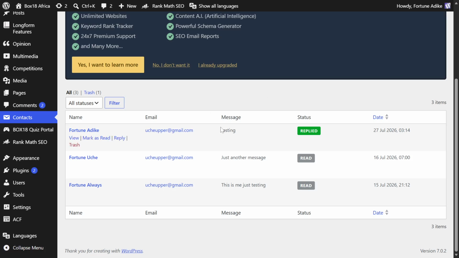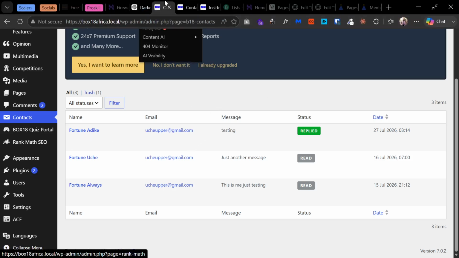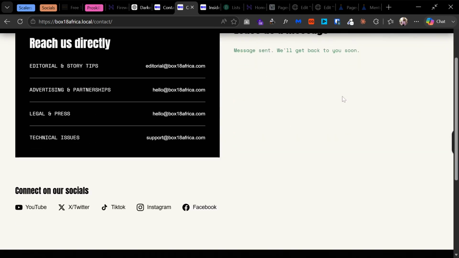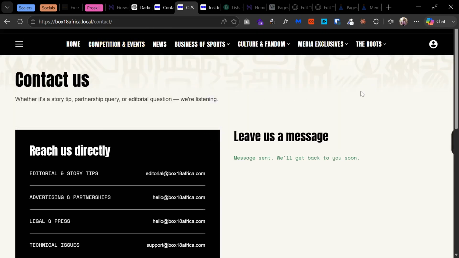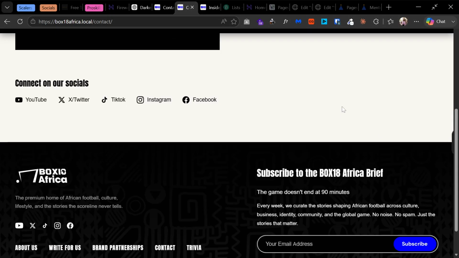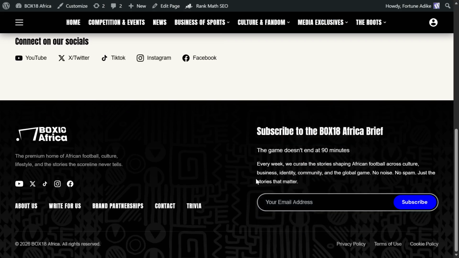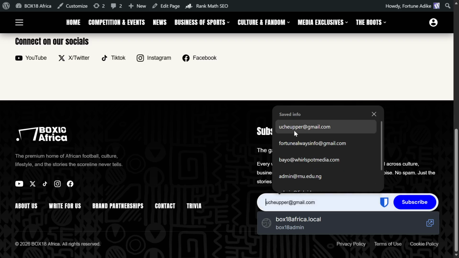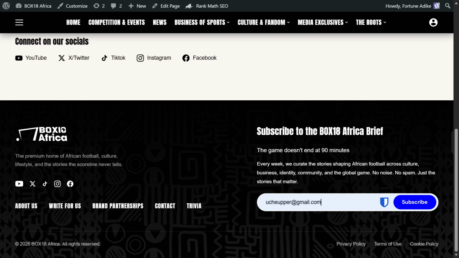Okay, so next we'll be looking at email subscriptions. Now, if somebody should subscribe to notifications, say to the newsletter, from either the footer, the header, or from the homepage body section.